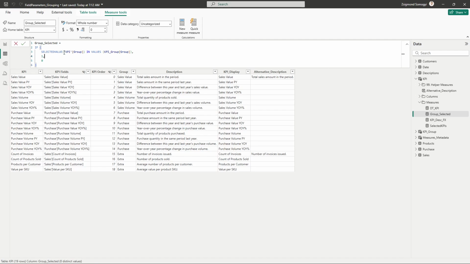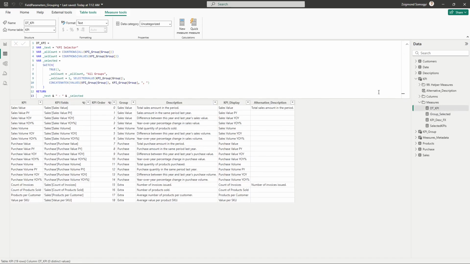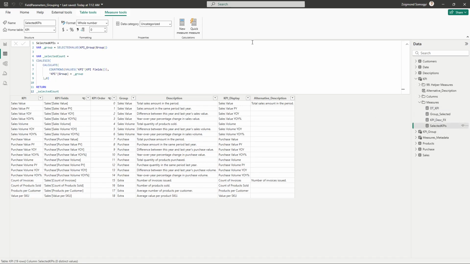Pay attention to the difference here. Sometimes we reference the group column in the KPI table, other times the group column in the KPI group table. This measure simply checks whether the group of the current KPI from the KPI table is among the groups selected in the KPI group slicer and returns 1 if it is, otherwise 0. Next one is DT KPI, for dynamic title. This controls the title of the KPI selector slicer. It covers 3 scenarios, whether a single group, multiple groups, or all groups are selected.